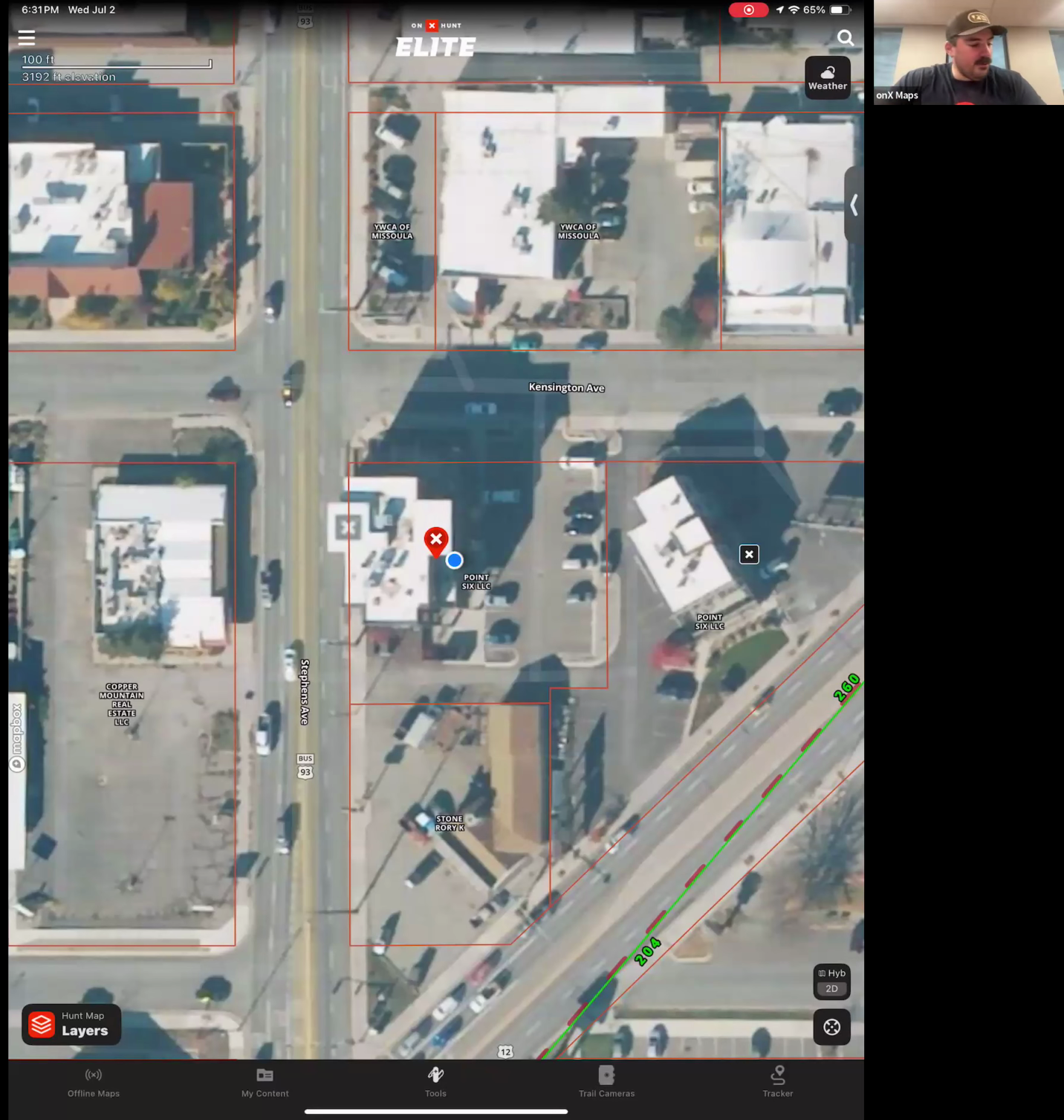What time do we have? 6:30. We're already an hour in. Whew. Let's talk about the tracker.